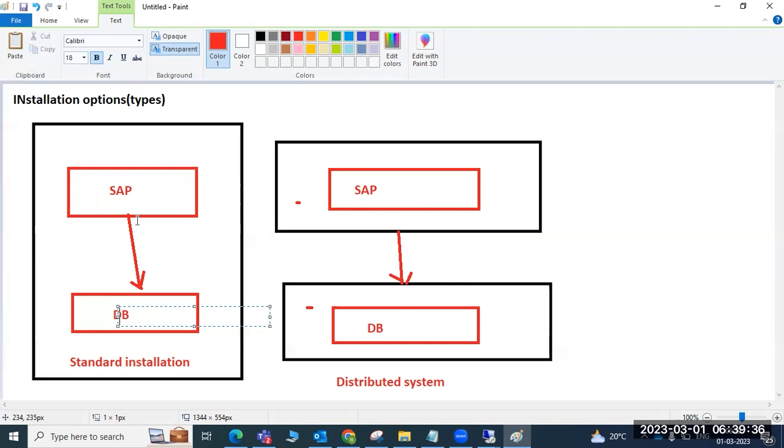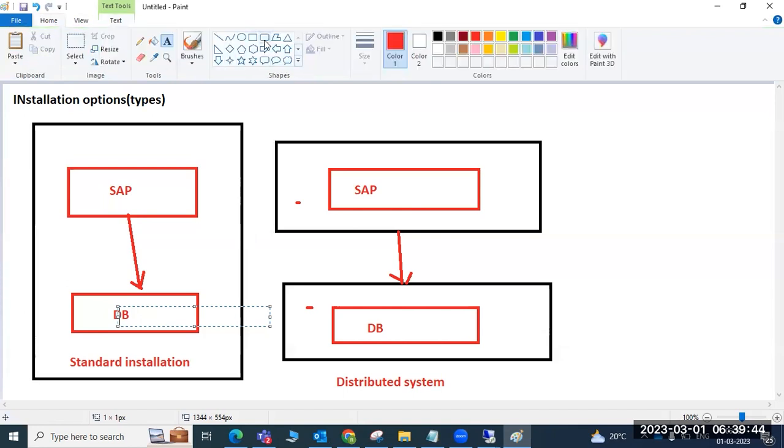This is called the distributed environment.